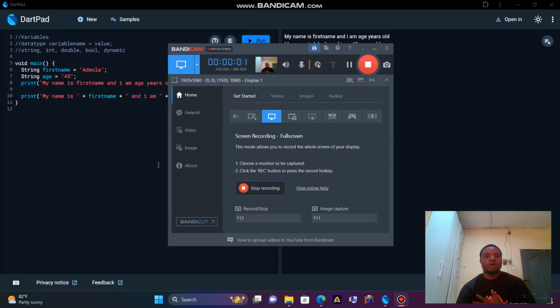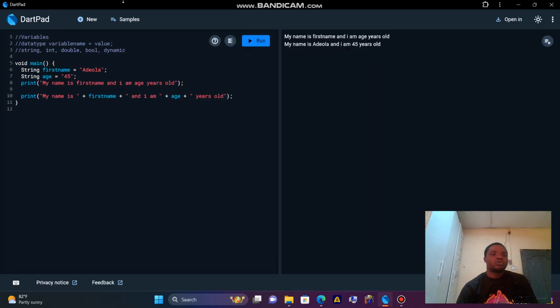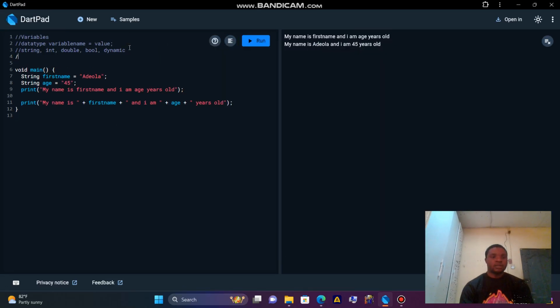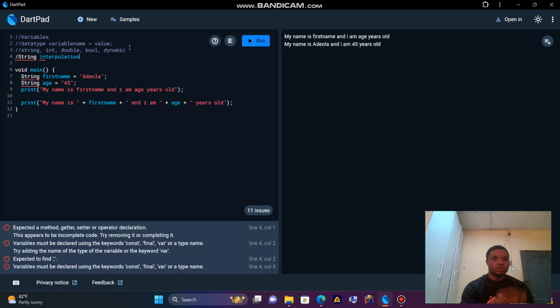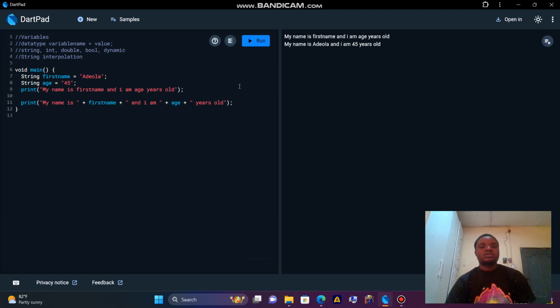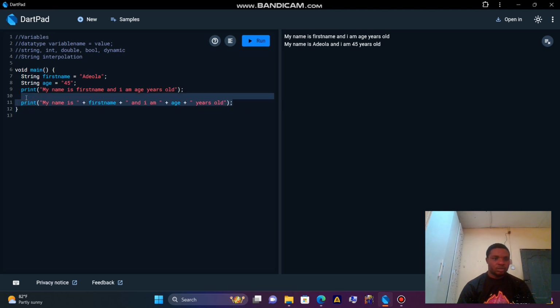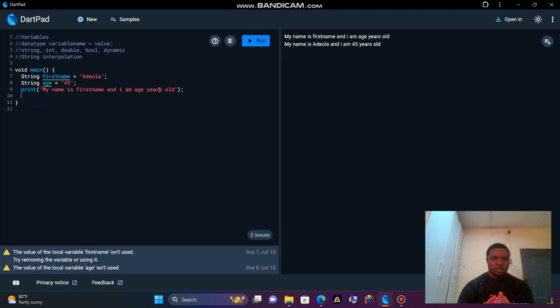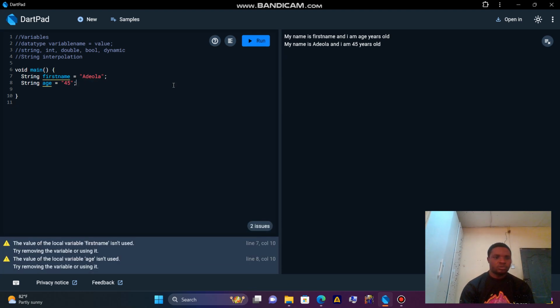All right, so now the next way I'll be showing you guys is something we call string interpolation, like this. Let me show it in the comments so it doesn't prompt error. So yes, string interpolation. How do we interpolate string? Now let me just remove this whole thing first so that we can start from scratch again, and then let me remove this too so we can start from scratch.